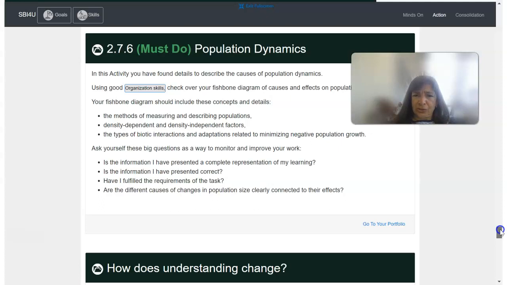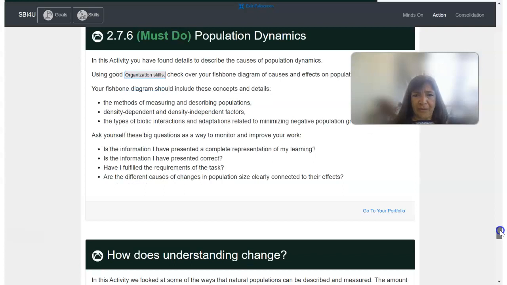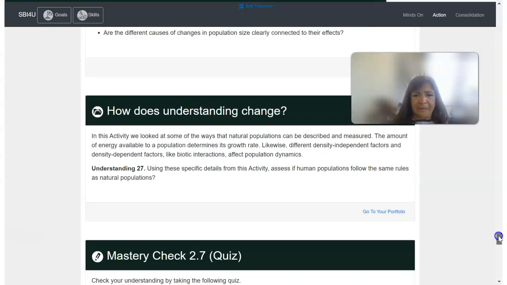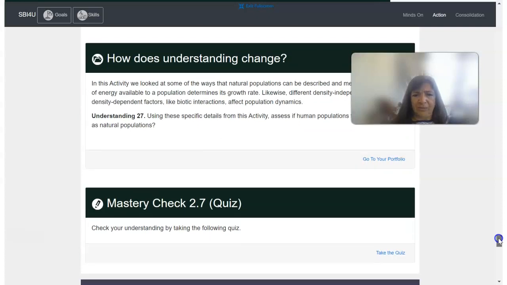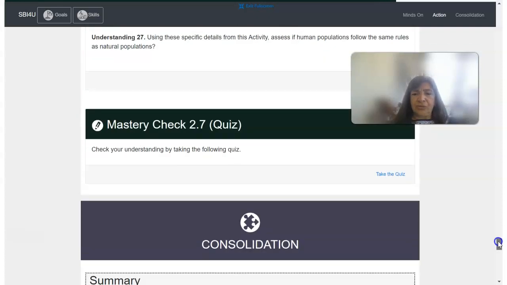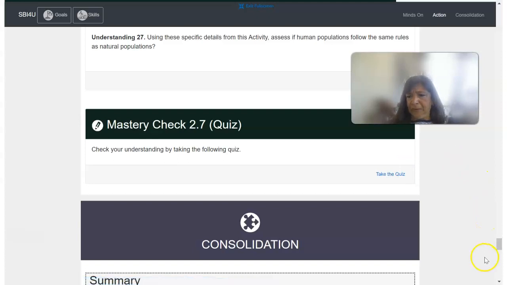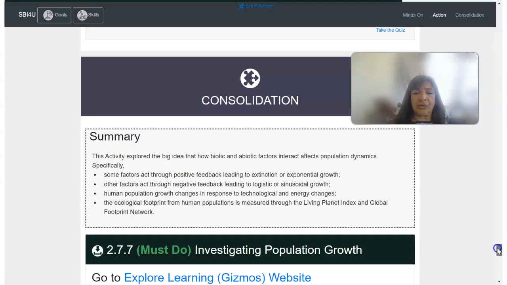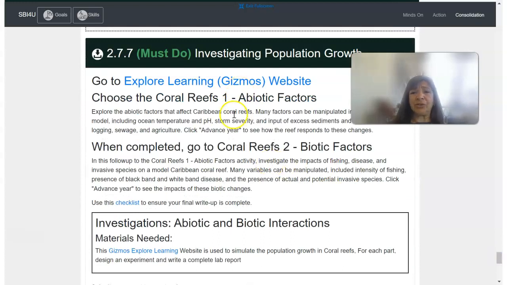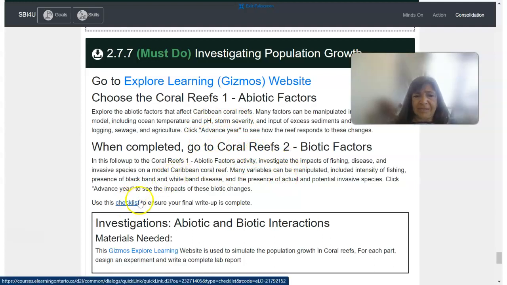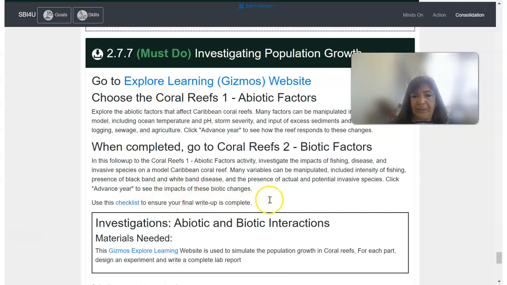You can use some research as well to complete the same fishbone that you started at the beginning, and reflect also on understanding 27. This is your quiz. As you click here, you will find the quiz and its questions. Finally, in the consolidation, you have the gizmo. These are actually two gizmos, and you're supposed to follow the steps and use this checklist to make sure that your write-up is complete.